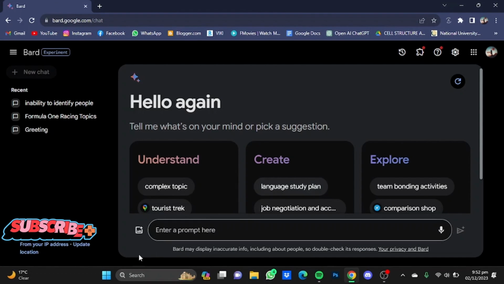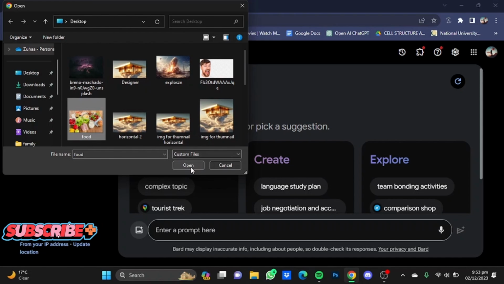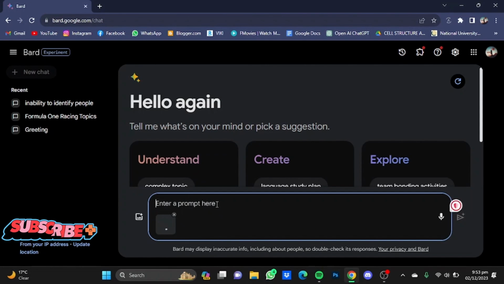Now once you're at the website, click on this upload image button right here, and from here upload the image. But now I'm just gonna go for this one right here, click on open, wait for it till it's uploaded, and after that you can enter a prompt.